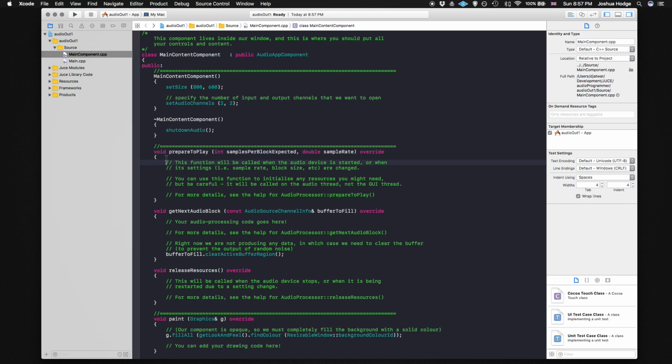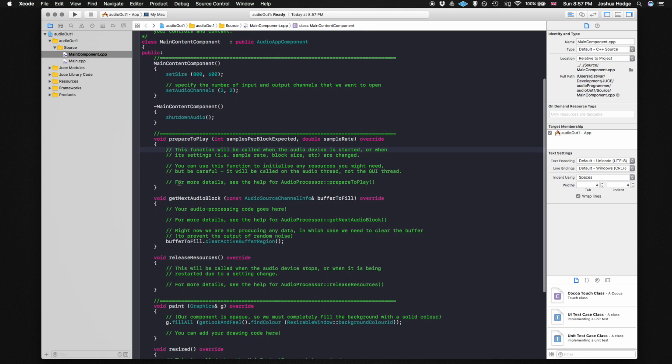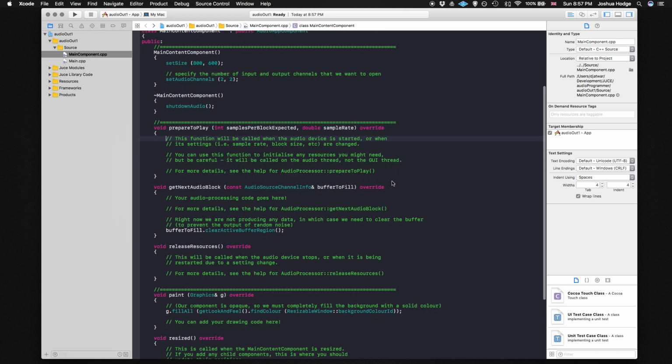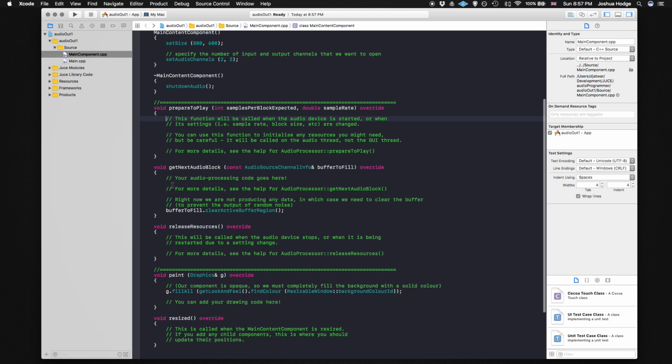We can change the buffer size and the sample rate within this block here if we needed to. Somebody tell me if I'm wrong about that. Okay. So the next one is the most important one, get next audio block. Now, this is where we're going to do our audio processing today.